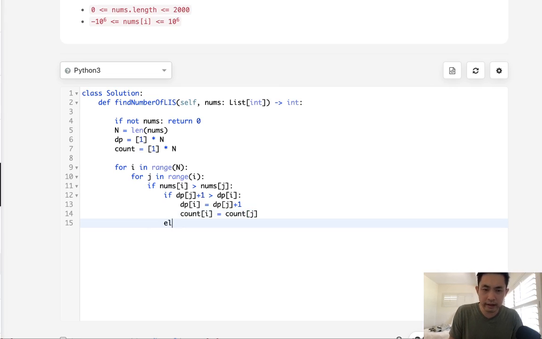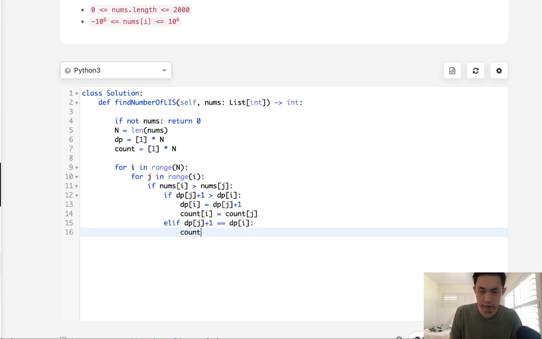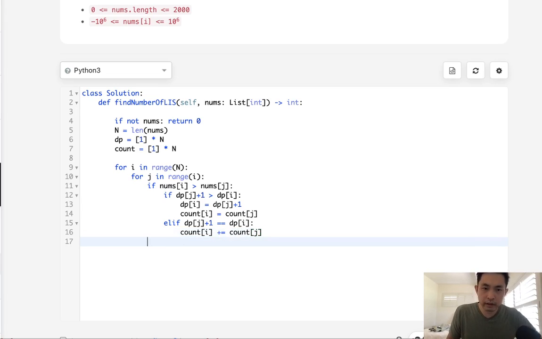Now otherwise, else if dp of j plus 1 equals dp of i, guess what? That means we've seen this before, right? So if that happens, then we actually need to increase our count of i by whatever the count of j is. Now otherwise, notice that if the number before it was not less, then we just don't go into here. But also if we find that the number we calculate is less than the number that we have right now, if we add 1 and it turns out to be less than what we already have, then we don't care about it. Like there might be a subsequence of that length, but it's not the longest, so we don't care.